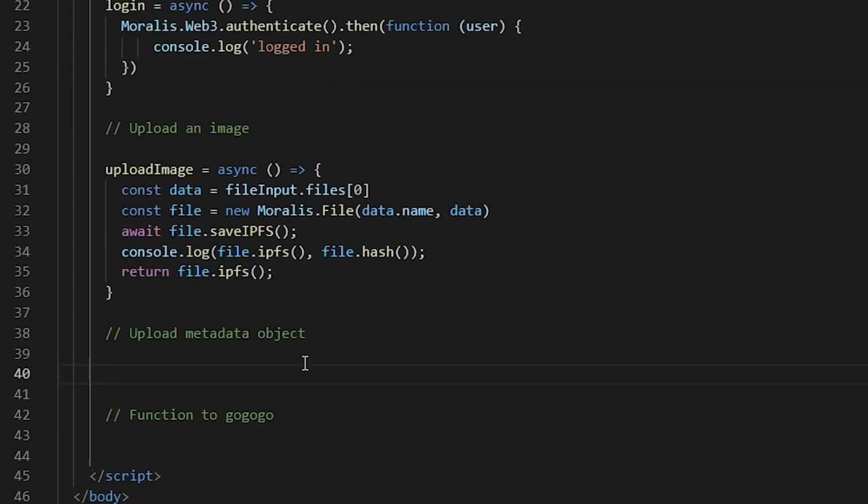So the next thing we'll do is upload the metadata object. Now, whenever you look at any NFT, it will generally have metadata attached to it, of which there's going to be a name, a description, and an image. There's probably going to be a lot more information than that, but it generally has all three of those at least. So we will build that into ours in just a moment.